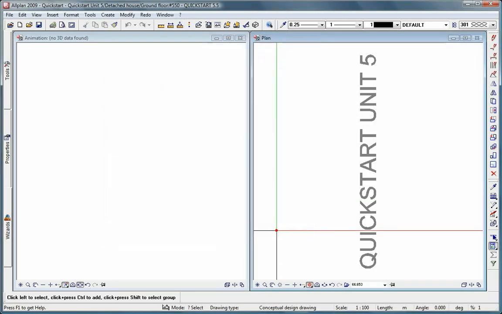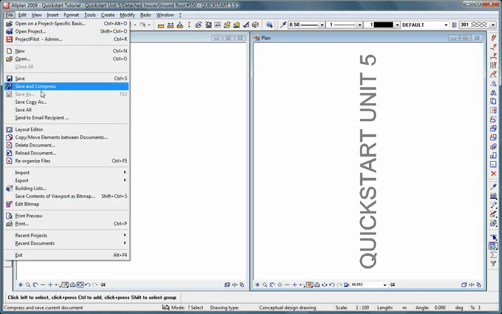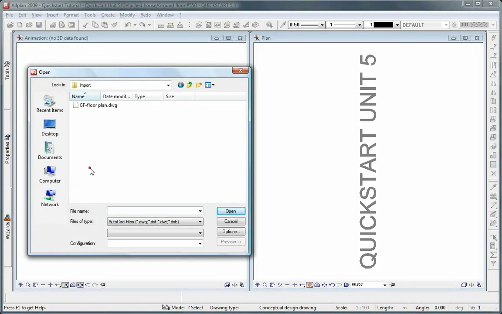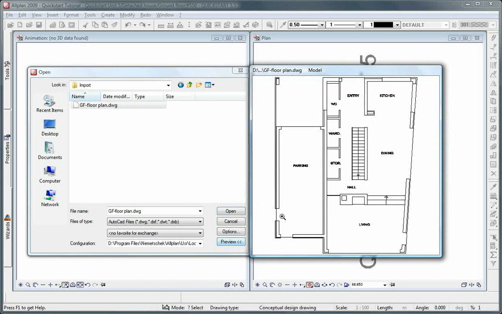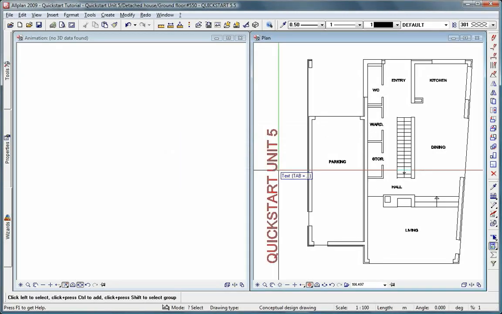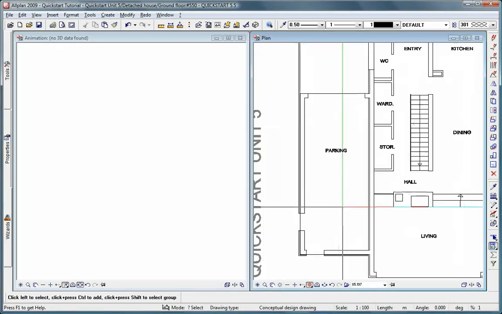We close the dialog and choose the function Import AutoCAD Data, and in the folder Import we find the file groundfloorplan.dwg. I will quickly check to make sure this is the right file. Yes, that's correct. Now I import it with Open and OK. The ground floor is drawn on a new drawing file.